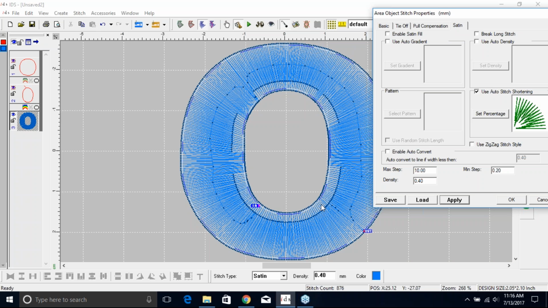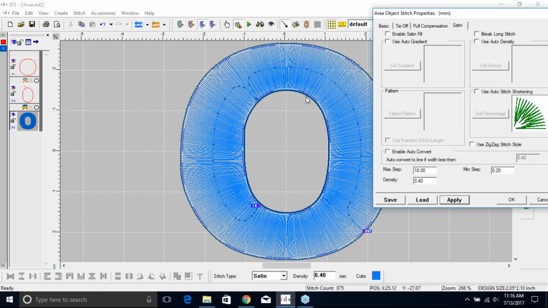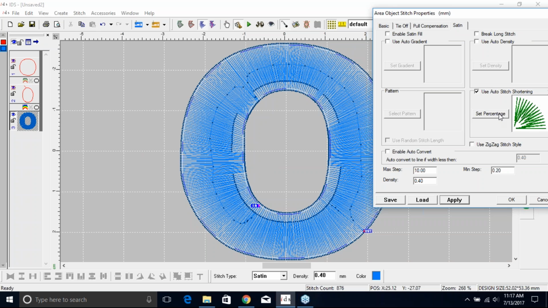It kind of depends all on your design, and on how tight this interior is. If I turn it off all the way and hit apply, it does go all the way in there. But we do have to make this even more dense, meaning the stitches are going to be closer to each other. So I see all these stitches on the interior here, and that may not be the best thing to do. On some other letters it may be better, but I am going to keep the auto stitch shortening. I'll hit apply, but I'm going to change the percentage.